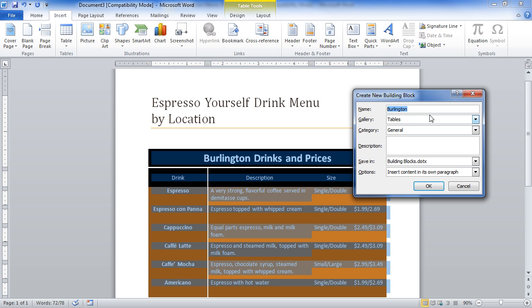Once in here, I'm going to call this my Drink Menus Style. Now I can choose to save it in this document only, or if I want, I can save it to the normal.dotm and have access to it from any Word document. Now I'm going to click OK.